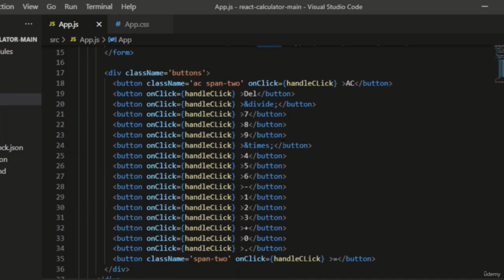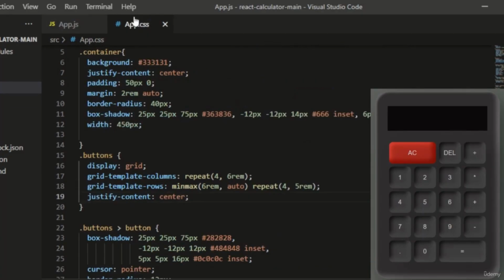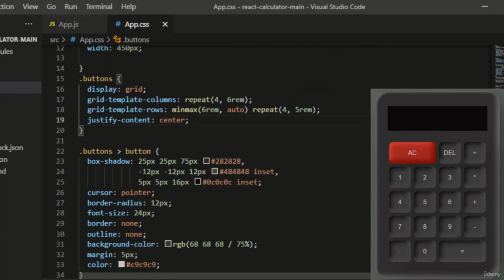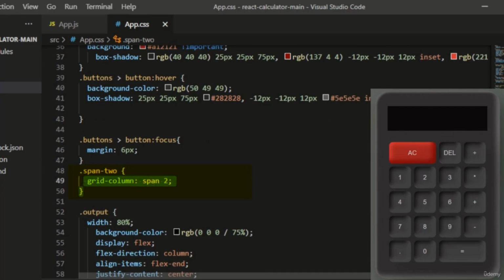And for the buttons I have given the whole div a class of buttons, as I have shown in my previous lecture. But for the AC, that is the clear all button, I have given a class name AC. This AC is to make it a red color, and the span-two is for it to span across the grid space. Also for the equal sign I have given span-two, so that it can take two spaces. I will show you what span-two actually means. Span-two means that the grid column will span two, that is, it will take two columns.